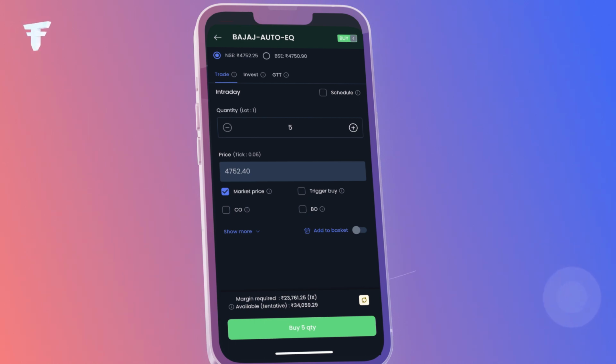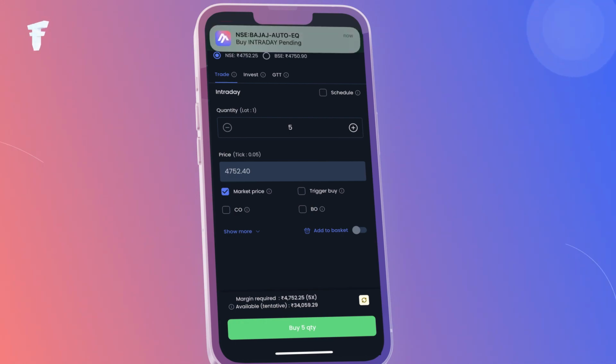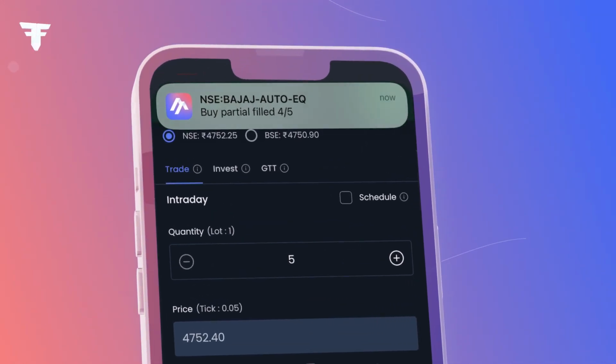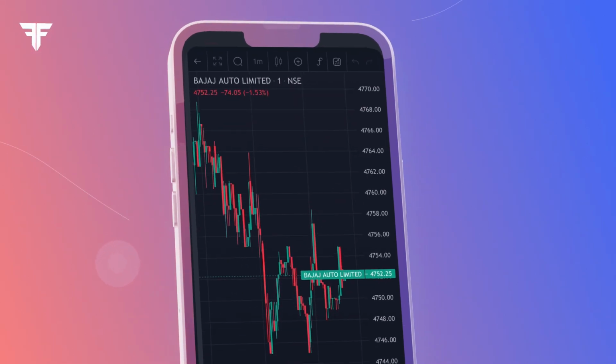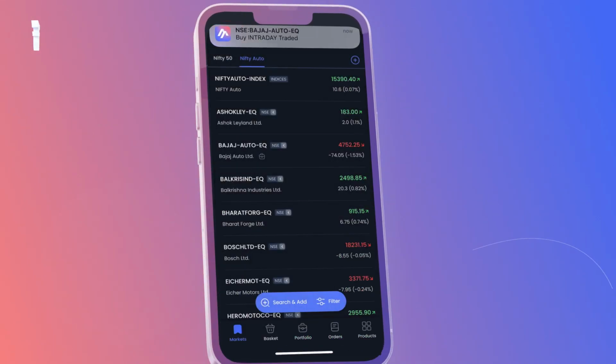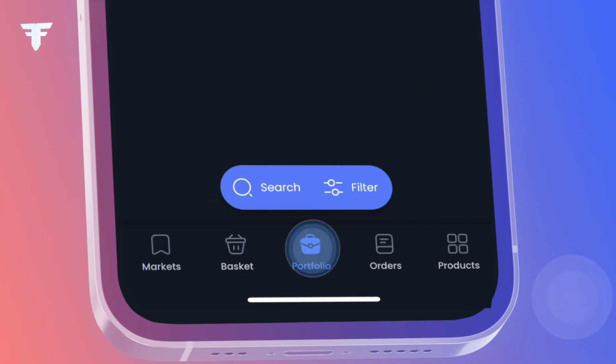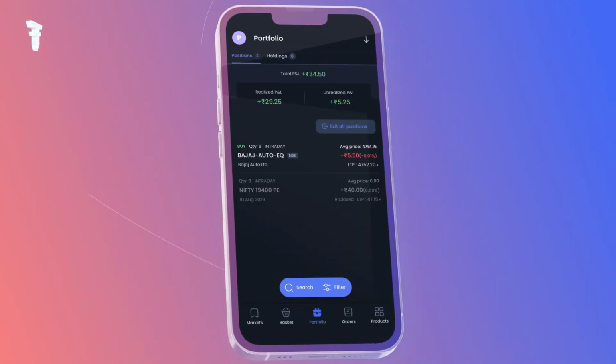To do so, click on buy. We have now managed to successfully place the buy orders as shown by the notifications. In order to track your orders, head back and click on portfolio. Your executed order will be displayed here.